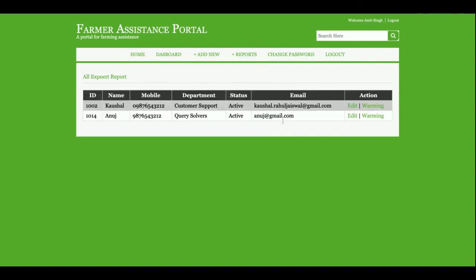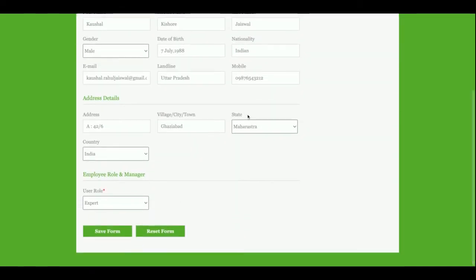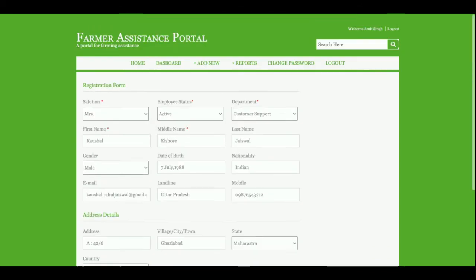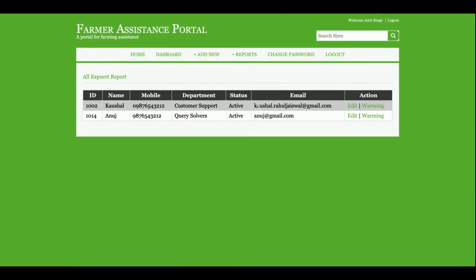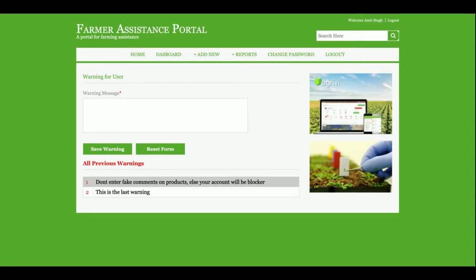Reports: all of the experts which have been registered inside the system, admin can see the list here, right? He can edit the details here, so you can see this is the edit details, right? And after that, if he sees any unrealistic behavior by a user, then he can warn that expert or the farmer, right? Just click on the warnings, and after that he can warn, right?